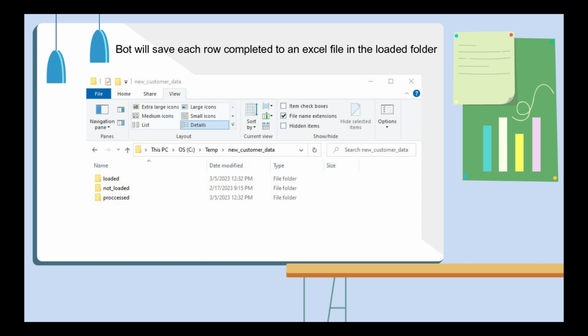A few of the other directories that you see here: the bot will save all the completed rows of the Excel file to the loaded directory. So that's after it's completed all those rows. And then if there are any issues that need to be processed out, it will put them into the not loaded directory, so that way those entries can be reviewed. And then for everything that is processed, the bot moves the file into the processed folder directory.